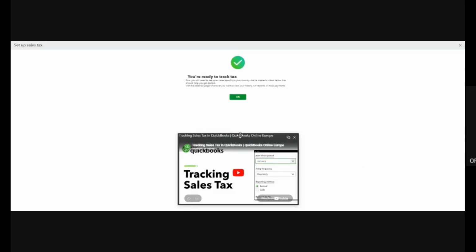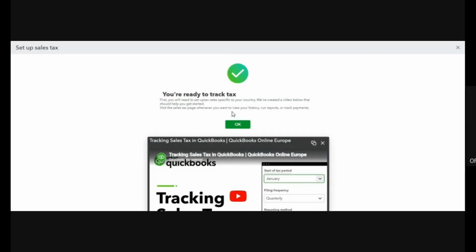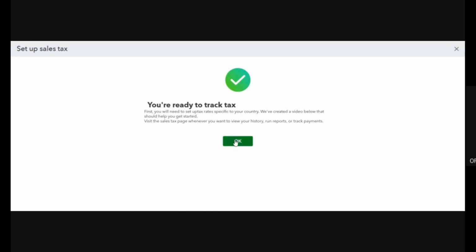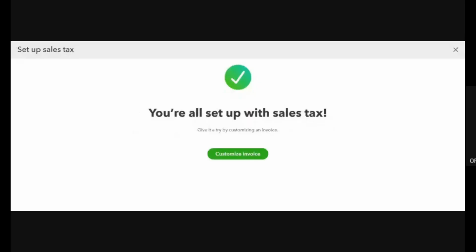The UI UX part of this is very, very bad. I remember personally giving QuickBooks feedback on this. I sent them a mail, and as you can see, nothing came of it. So you remove this and click OK, and you move on. If you want to look at the video, fine, you can go ahead, and it's just about sales tax and how it works. There's nothing there. So the next thing you do is to customize your invoice.